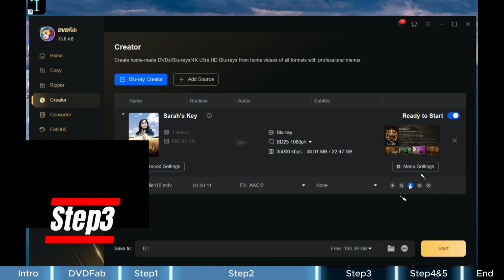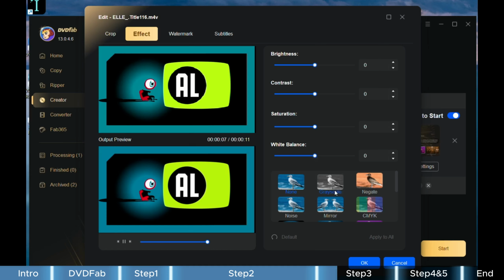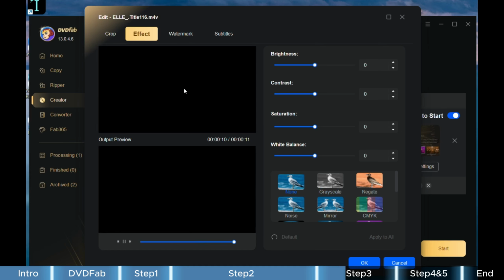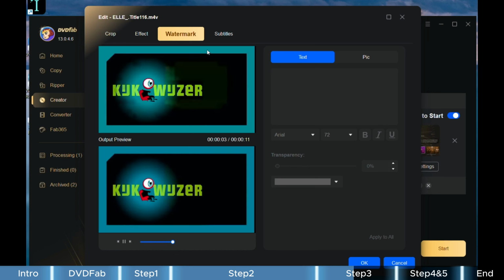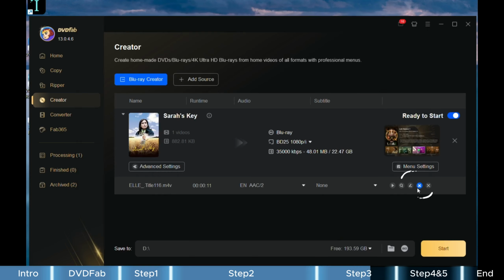You can crop the frame, apply effects, add a watermark, or tweak subtitles, whether you're inserting new ones or adjusting existing ones. And of course, you can trim the video to keep only the parts you love.